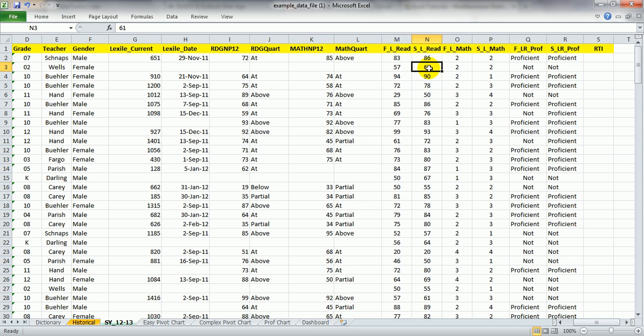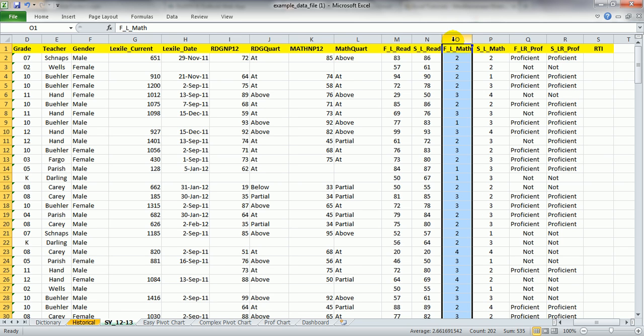So we have two columns here in our example data file. We have a fall local reading assessment score and a spring local reading assessment score, and we want to know if there's been any change, hopefully some gains, from fall to spring. So we're going to need to build a column for that, and we are going to insert a column right after the spring. And just so you know, when you go to insert a column, Excel always puts it to the left of where you select.